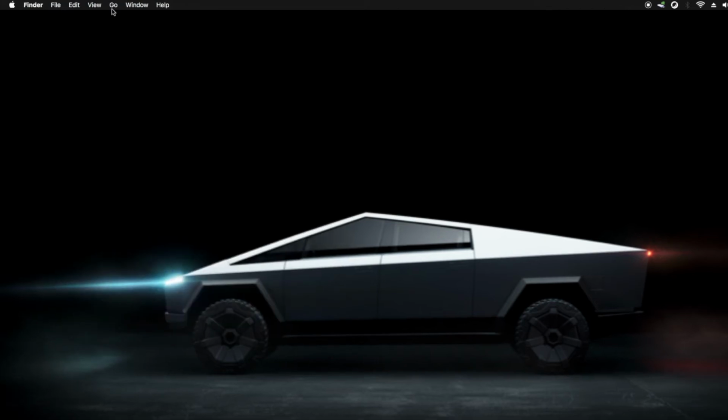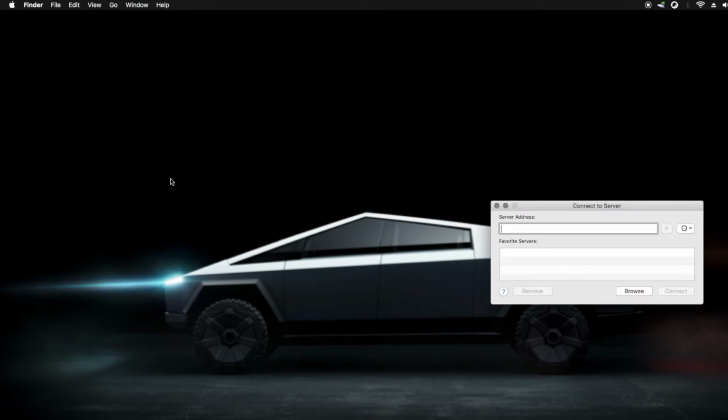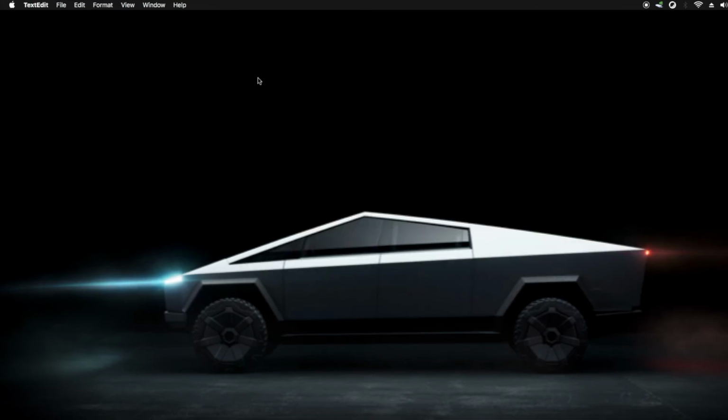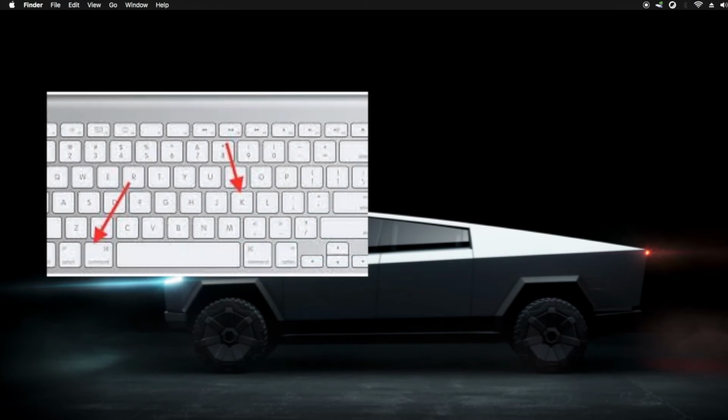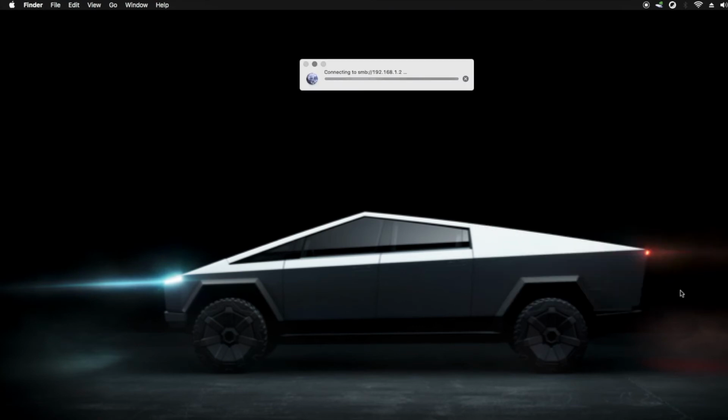You can click on the screen and then go to Go and then here Connect to Server, or you can press Command K and then type in smb://, and your IP address on the Windows, which is 192.168.1.2, and then click on the plus icon. Then click on connect. And here you can press Command plus K. It will take you to this SMB connection and click on connect again.